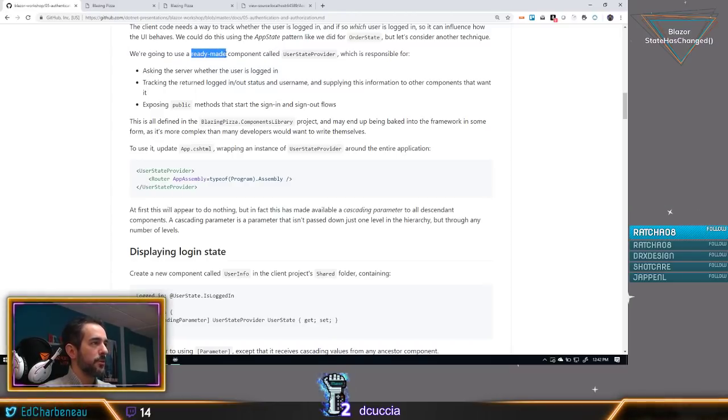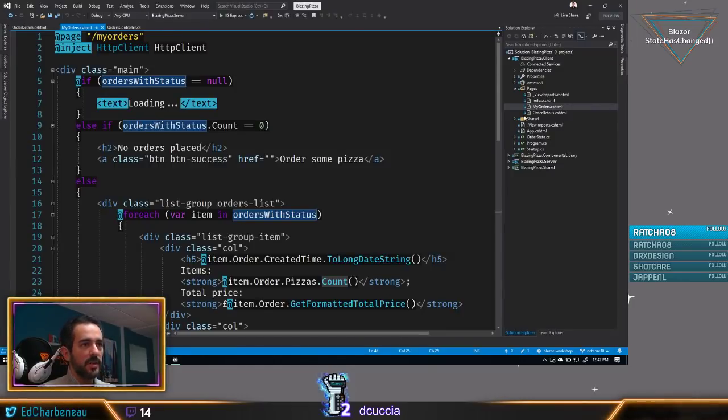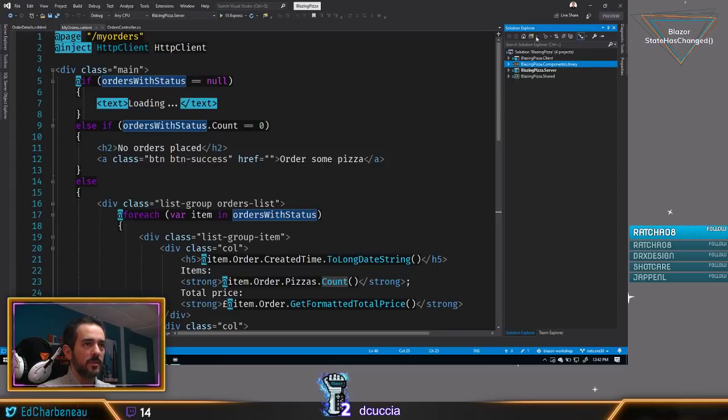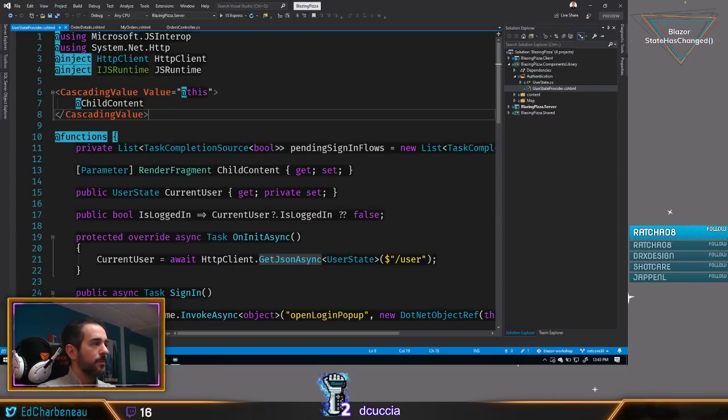It even says here they have a ready-made component in the workshop called UserStateProvider. So let's go and find UserStateProvider and take a look at what that is. See, we've got order state. It may be in the component library. Authentication. There we go. So there's several projects. In the solution, Blazing Pizza, there is client, component library, server, and shared. And in the Blazing Pizza component library, there is an authentication folder that has this UserStateProvider component.